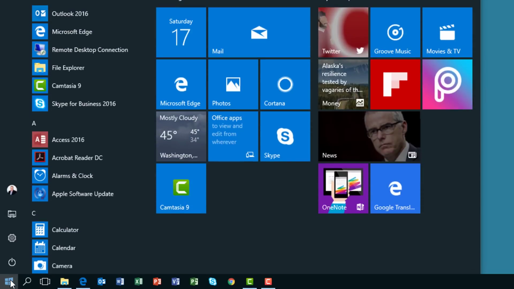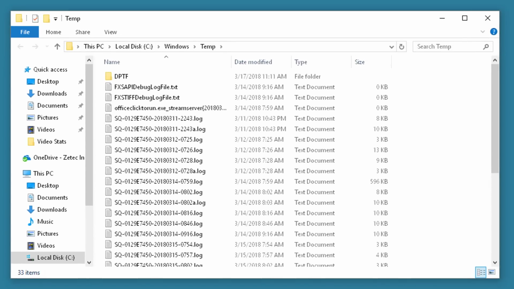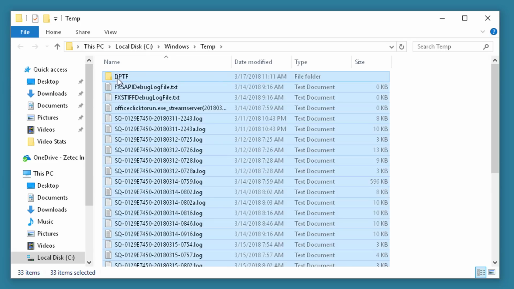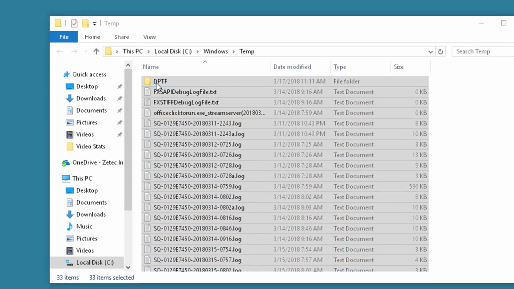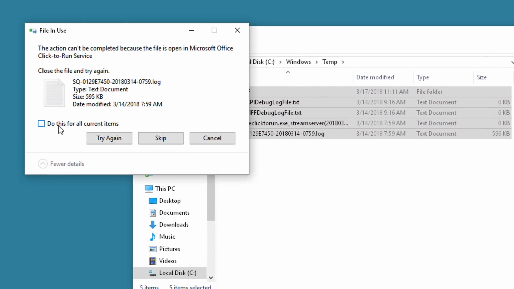Click on Start, type in Run, and hit Enter. Type Temp, hit Enter. Now the disk cleanup doesn't always clear out all your temp files. So in this folder, hit Control-A to select all the files and delete them. You can skip ones that are in use. Do this for all.